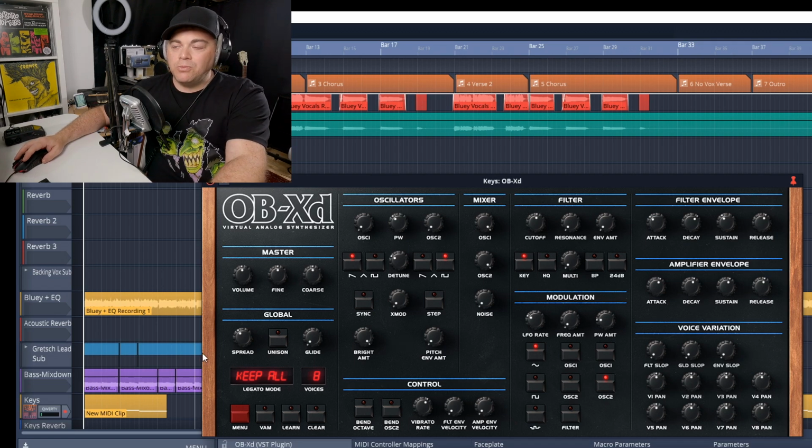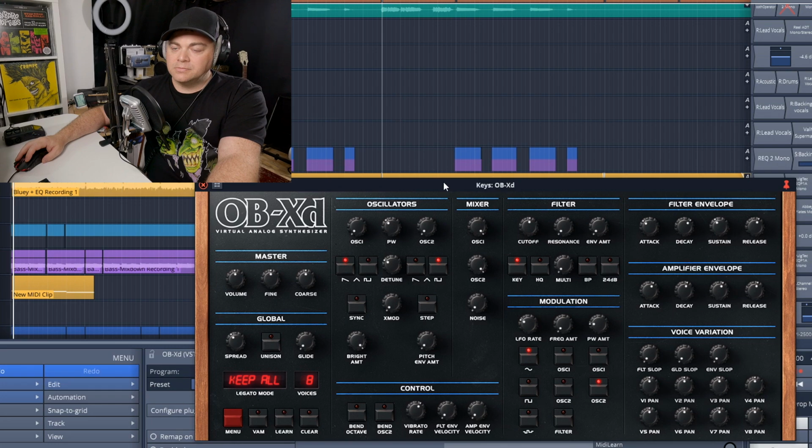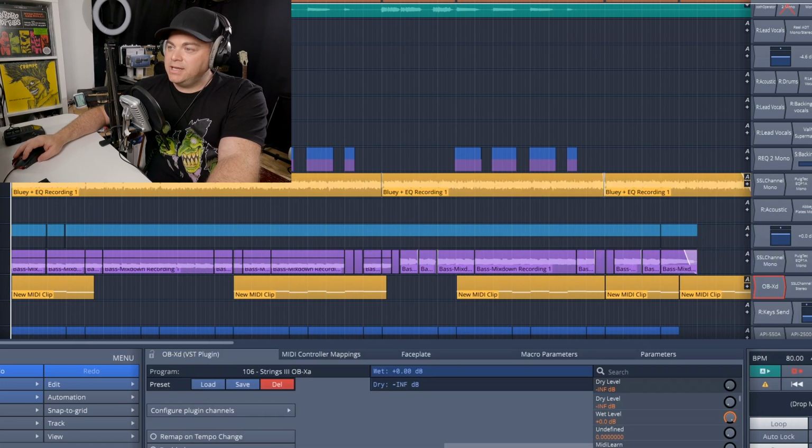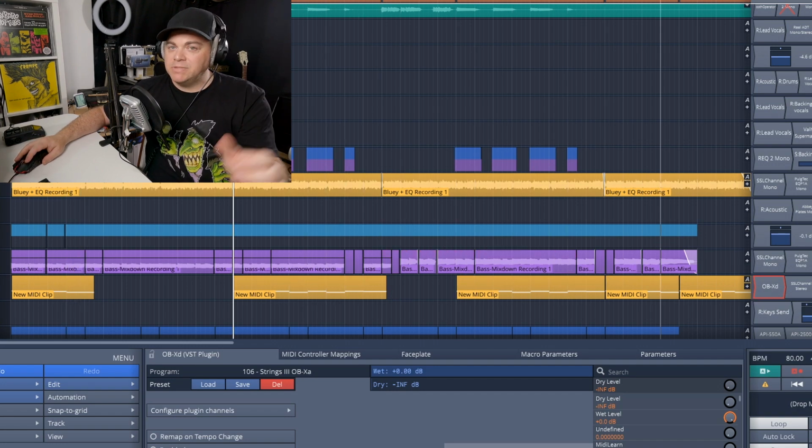And let's check out what I've got going on here. And now let's hear it in the mix. Very nice sounding instrument, and it's free.